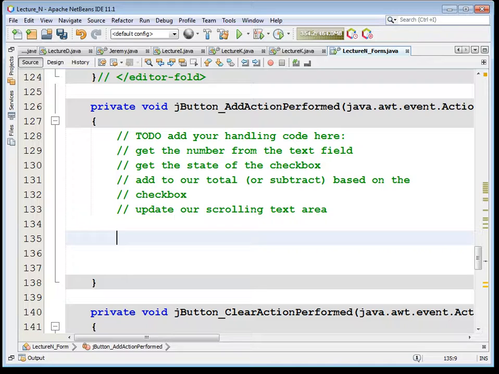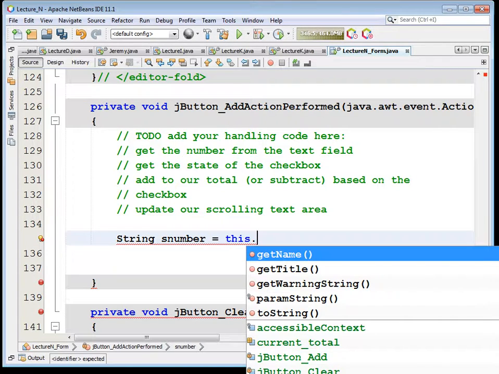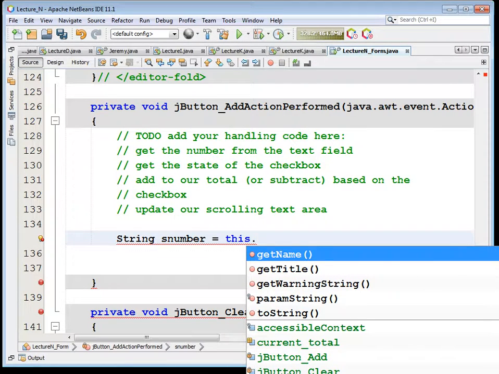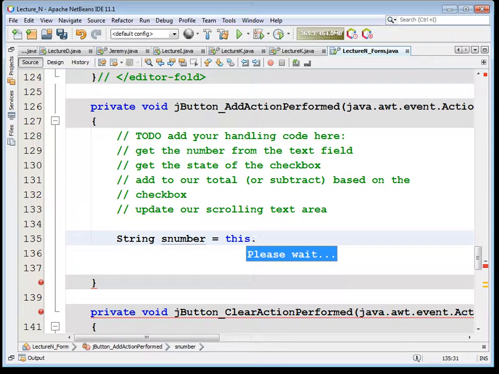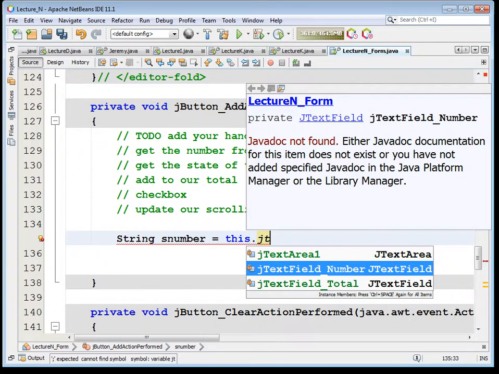Okay, so we need a variable to contain the number. String s number, s underscore number. I'm just going to call it s number. Equals this dot. We need the name of our control. It's a JText area, so this dot, JText, and then we see our two choices. Maybe you see why I like this naming convention.